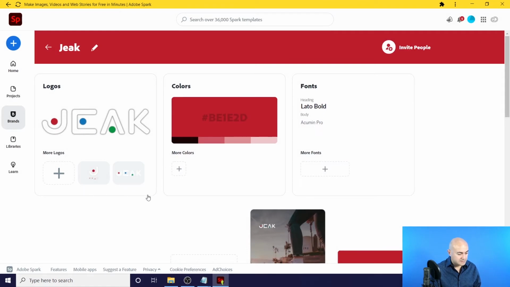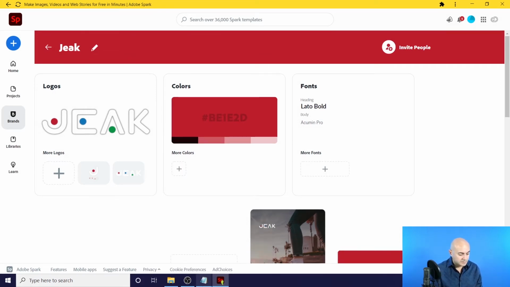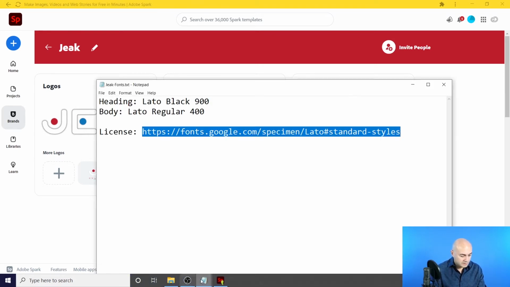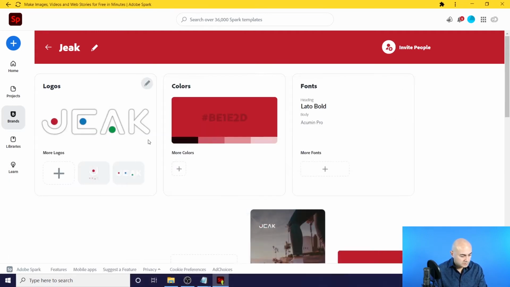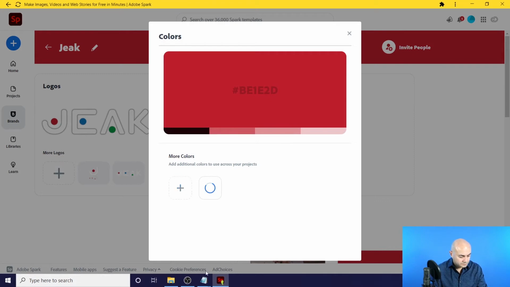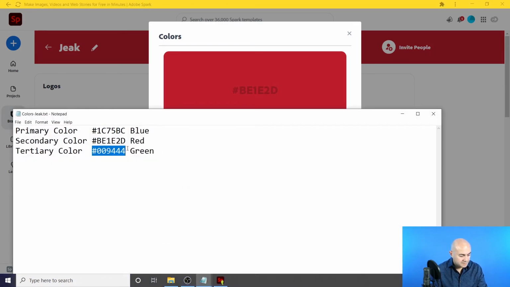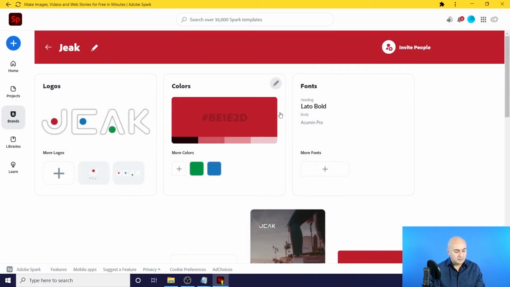Once I'm done, I hit X, and now if you would like to add additional colors, you can also do the same. So this is my red, the primary color, but if I want to do the secondary one, let me head here to my colors. I would like to do the blue. So I click on the plus icon, click on the plus again, and enter the hexacode here. Similarly, I'm going to do the same for the third color, which is the green. And once I'm done, I hit the X. As you can see, the colors are here.